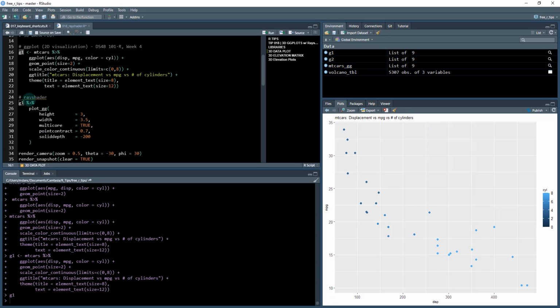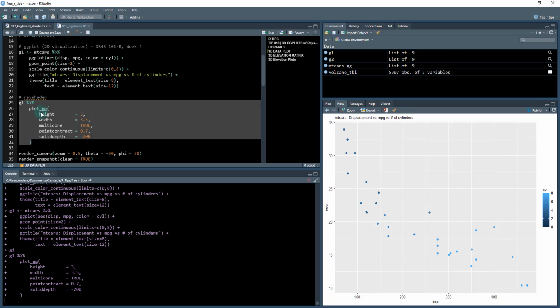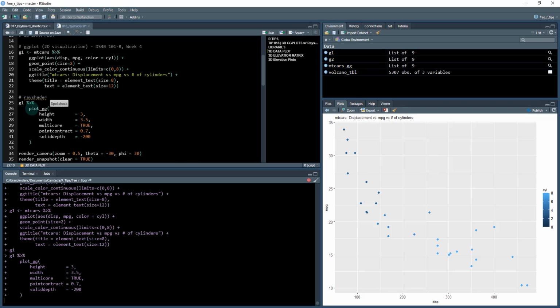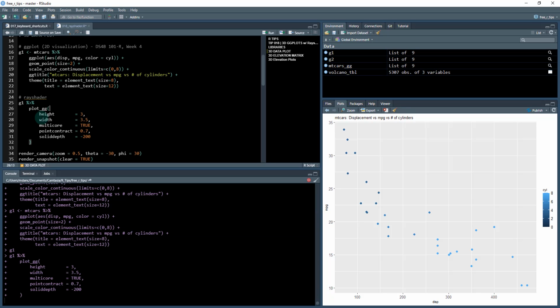Rayshader is this really cool package that allows us to convert these ggplot objects to 3D, three-dimensional plots. So I'm going to run this and I'll explain what's going on. What's happening is I'm using this plot_gg function, which takes any ggplot and allows us to convert it into a three-dimensional plot, which is really cool because this is a great way for us to make our visualizations really interesting and highlight key points.